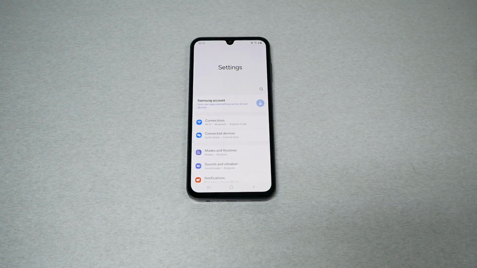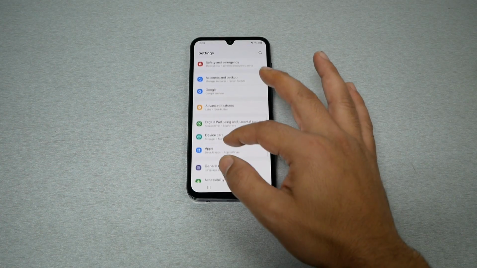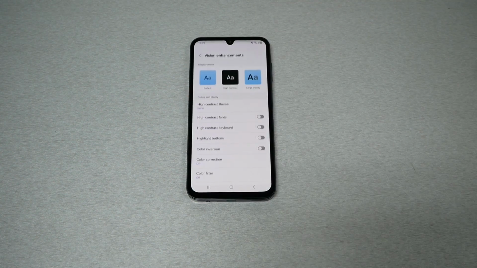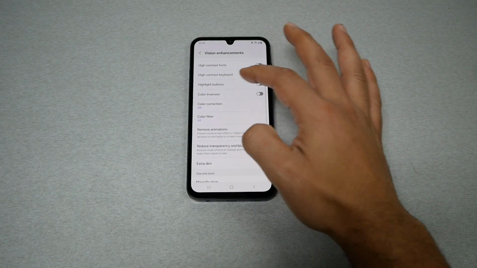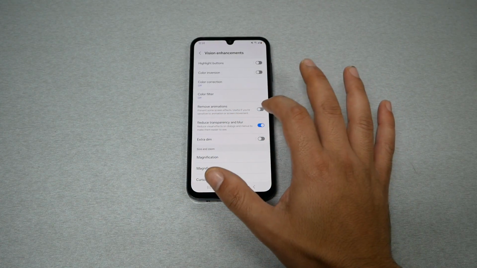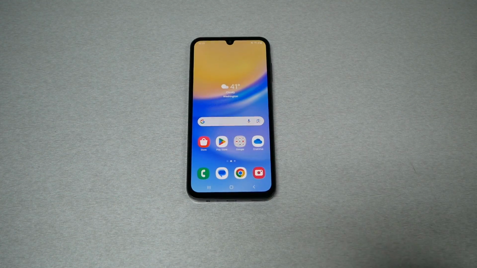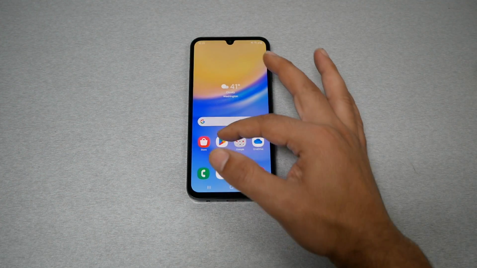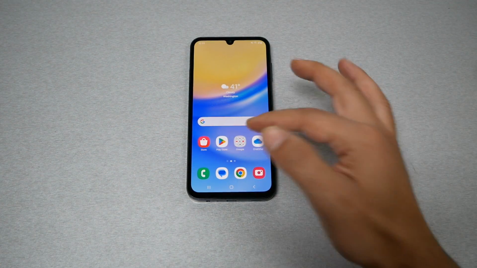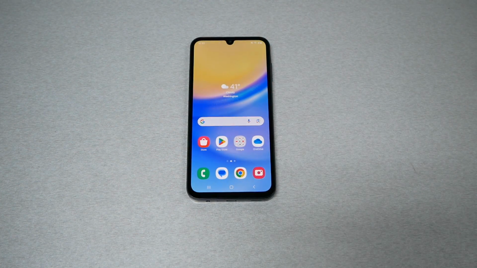Go to the settings, and then go to the accessibility, then go to the vision enhancements and find remove animation, which is going to be here. Go ahead and enable this. Now when you go from one page to another, you're not going to see any animation, and you guys can see how fast and quick the phone is right now without the animation.